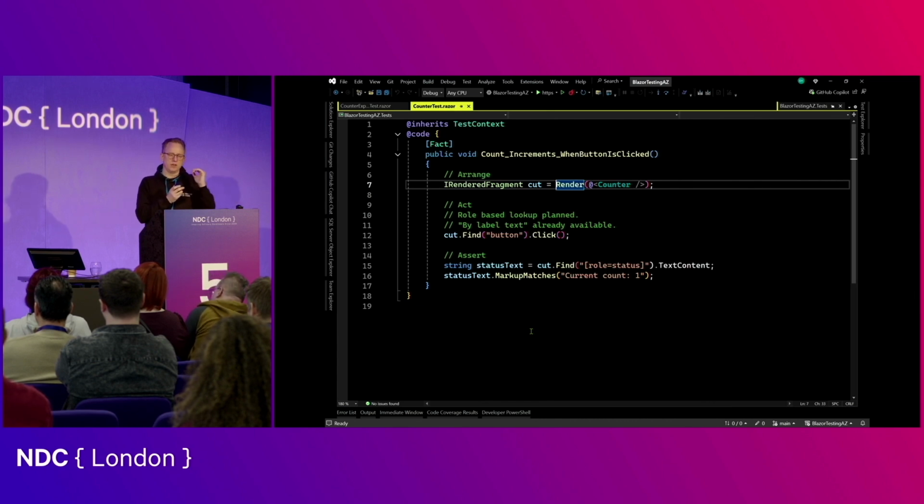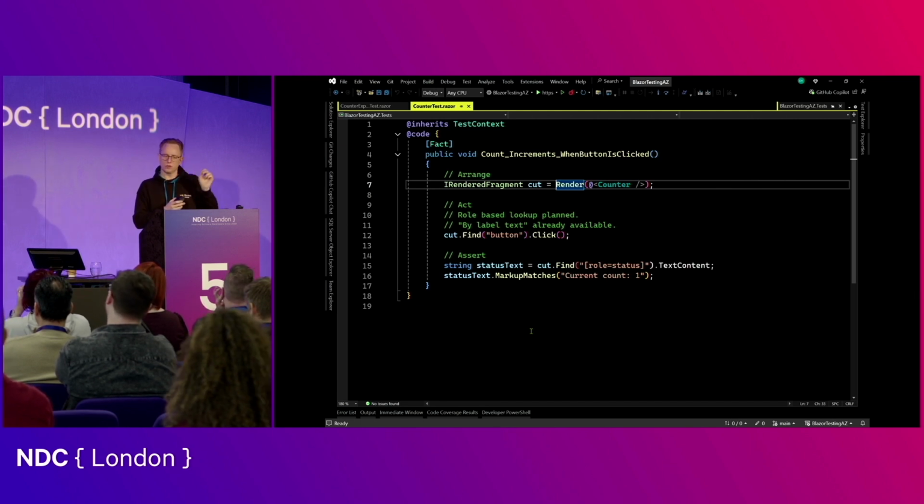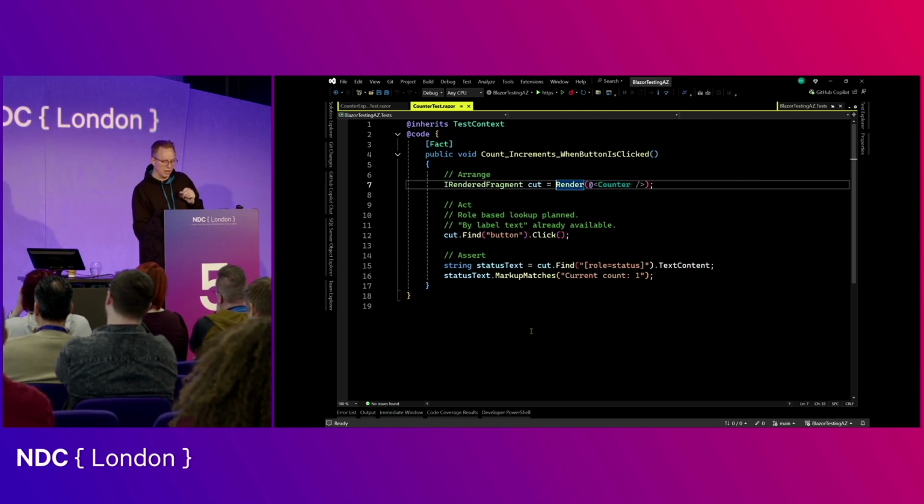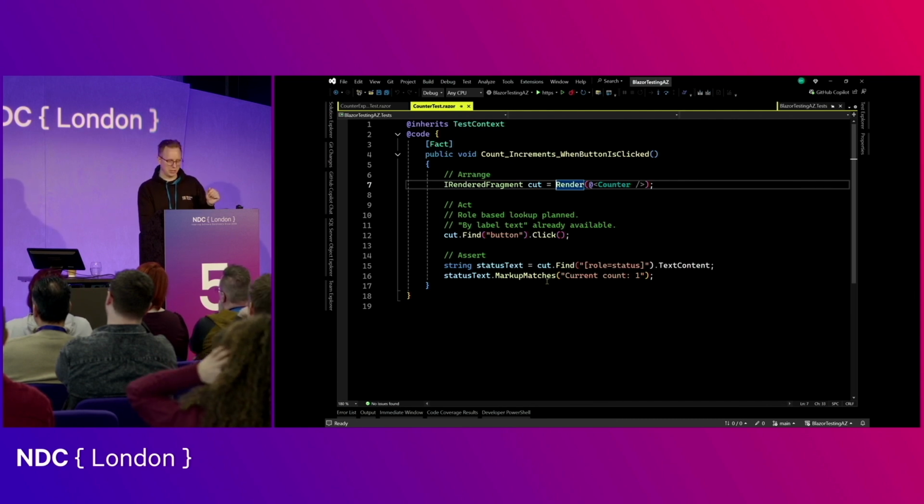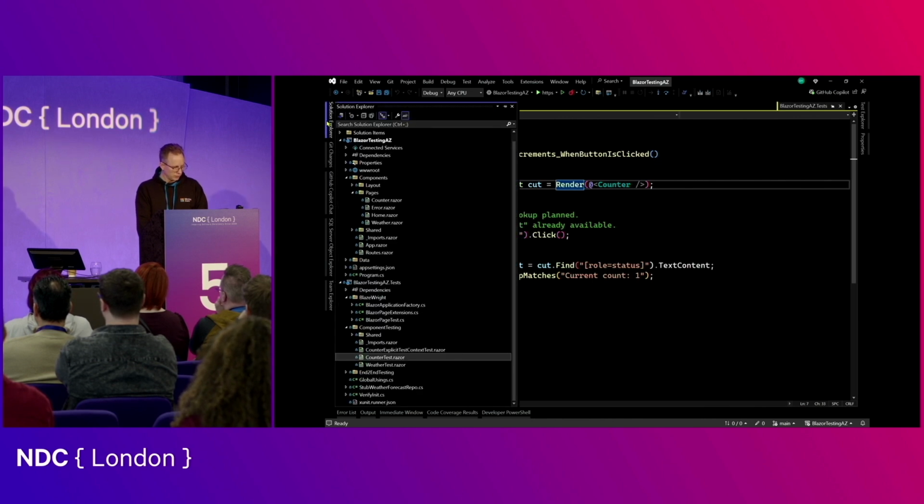So fellow MVP Scott Sauber started implementing the query APIs, the get by role, get by label, and so on and so forth in bUnit. And we have some of them now, and hopefully during the year we will get, especially the find by role, implemented. It's a bit tricky, but it will certainly help. Other than that, let's see, yes.